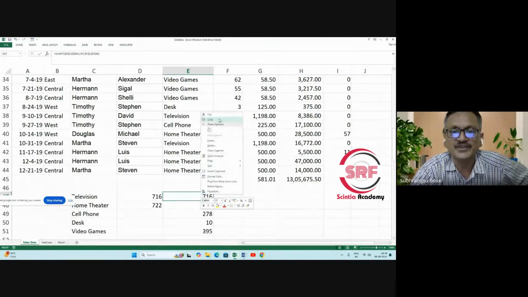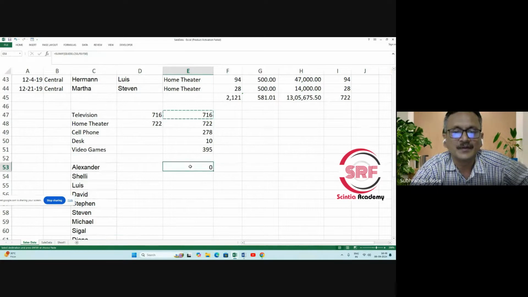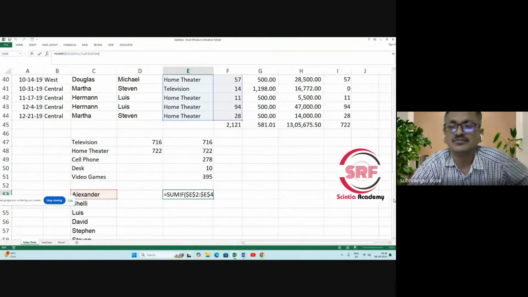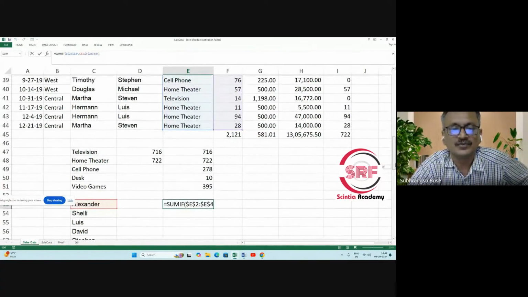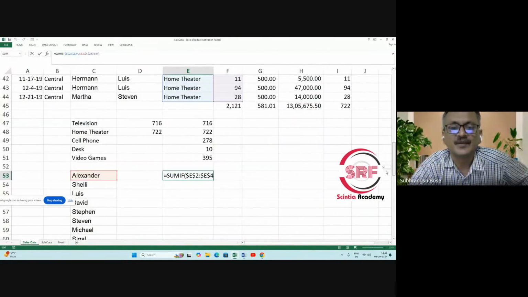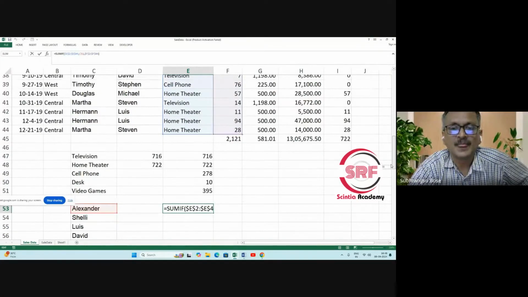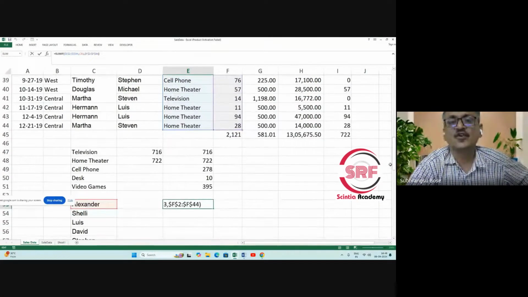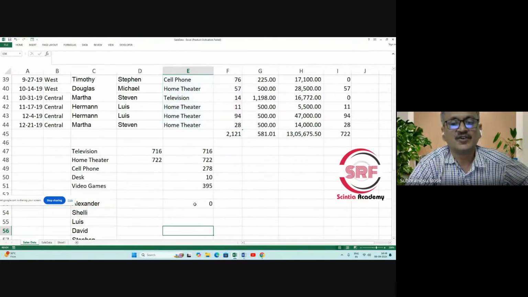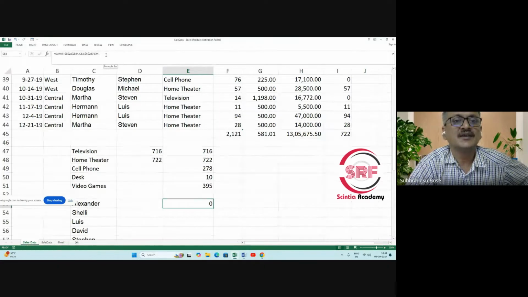Now copy this and the function. Alexander is showing 0. Why is it showing 0? Because we select the wrong column. We select the wrong column.